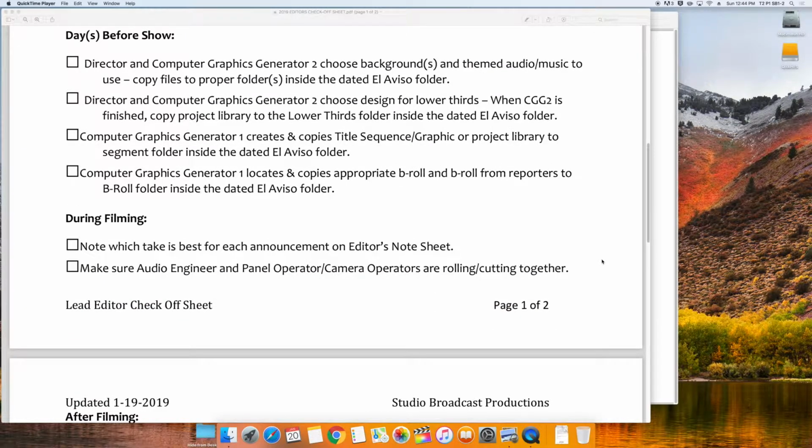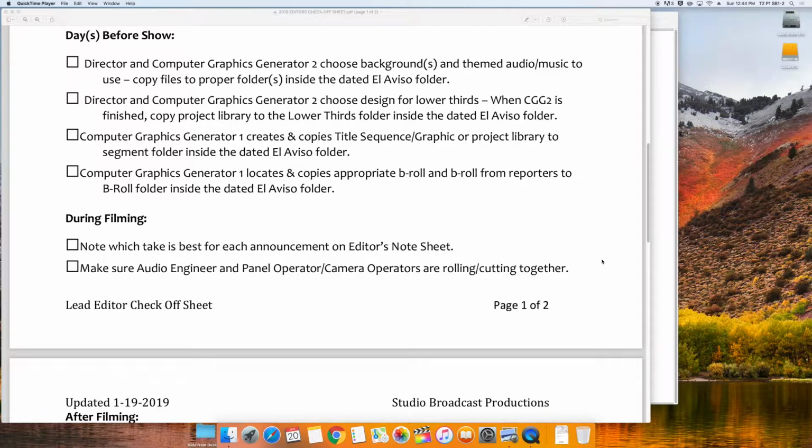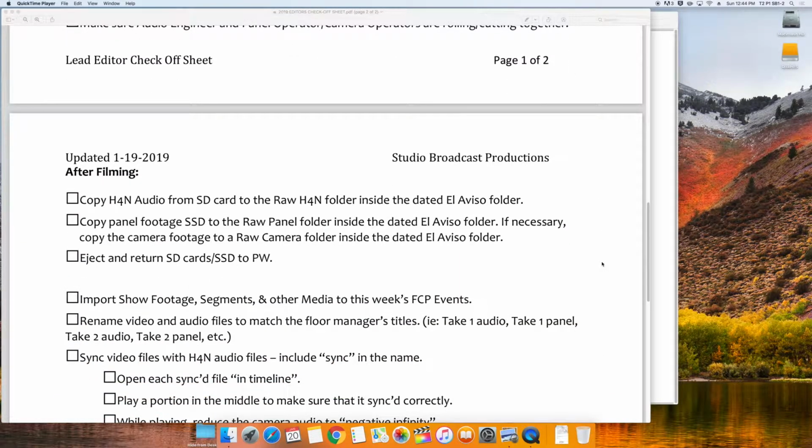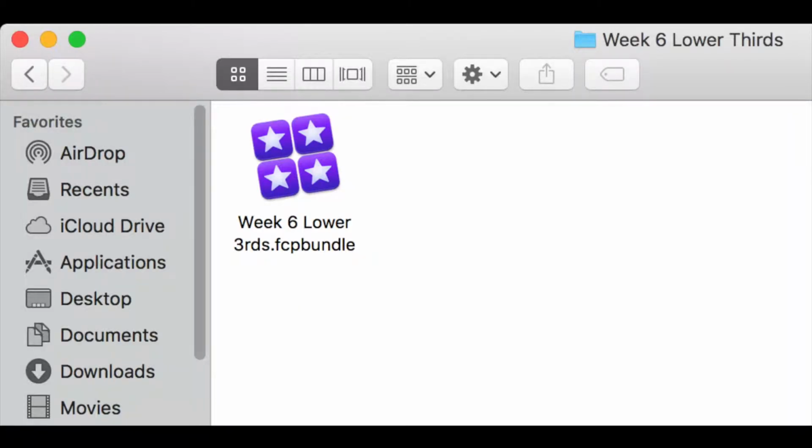A couple to a few days before the show, the director and computer graphic generators will choose backgrounds and themed audio music to use. They'll copy those files into the proper folders that you created on the desktop of the production computer. They will also choose the design for the lower thirds. When they are finished, they will place their actual Final Cut Pro project library from their computer into your folder.